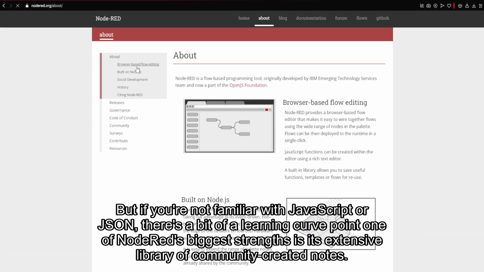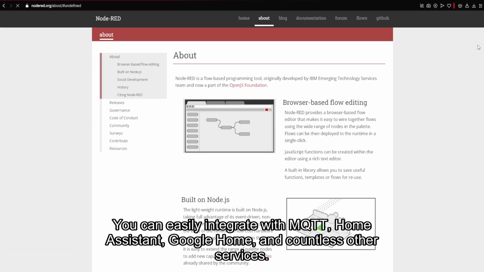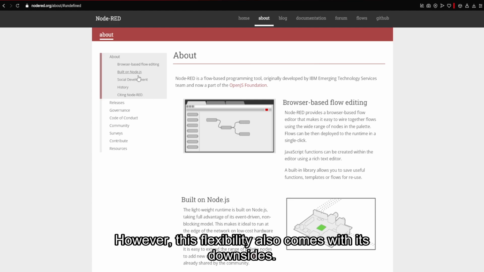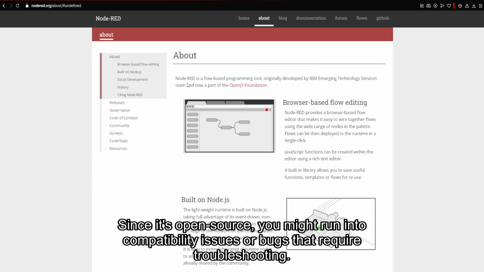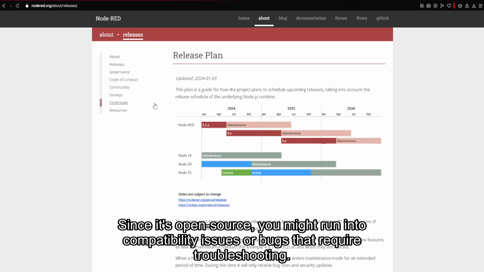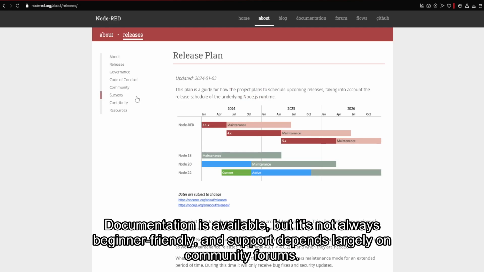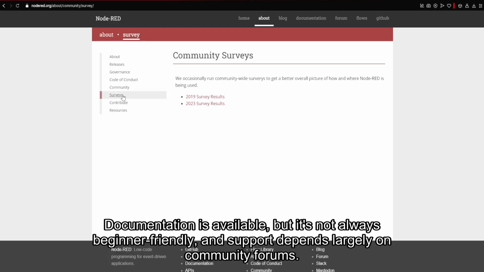One of Node-RED's biggest strengths is its extensive library of community-created nodes. You can easily integrate with MQTT, Home Assistant, Google Home, and countless other services. However, this flexibility also comes with its downsides. Since it's open source, you might run into compatibility issues or bugs that require troubleshooting. Documentation is available, but it's not always beginner-friendly, and support depends largely on community forums.